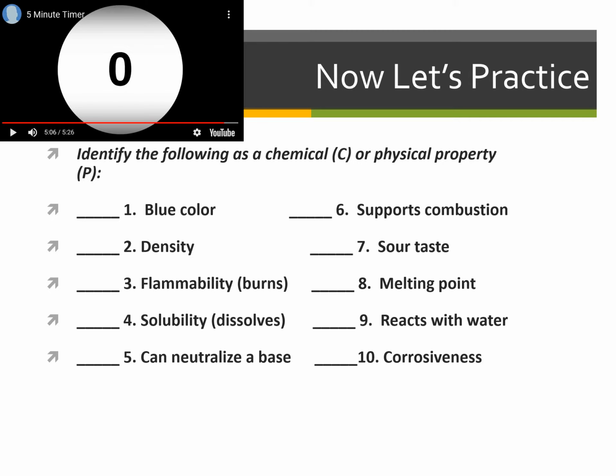Supports combustion. Combustion means to pretty much burn or sometimes explode. So you would have one thing, it ends up as another. It's going to be a chemical property, a new substance is formed.